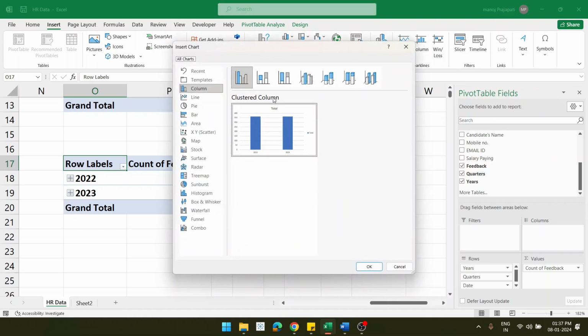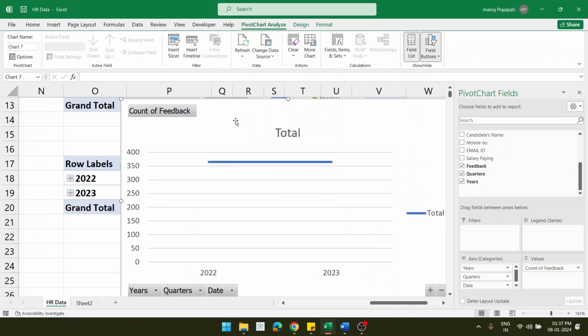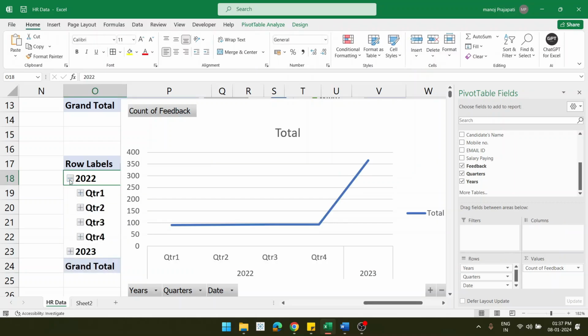Okay, so for that I wanted to draw a line chart. I think a line chart will be a better option for that. So let me go for the line chart, and then on the line chart, if you expand this one, you will get to know who is performing well.